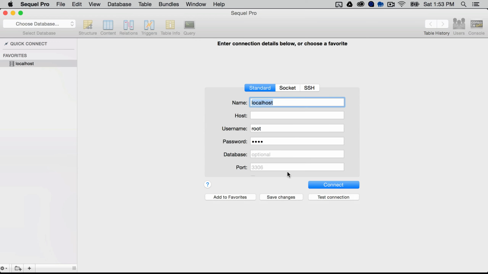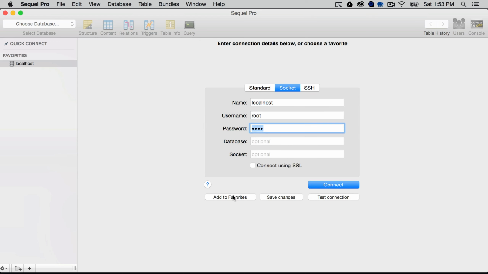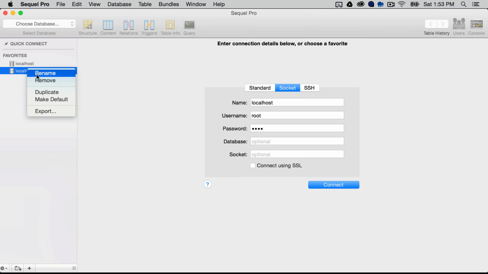But what you'll probably also want to do is click on add to favorites. So once you click on add to favorites, then you'll have this new database server over here on your left, so you can always just double click on that and open it up. If I wanted to rename it, I could call it my local database, but I'm just going to go ahead and click on the localhost.